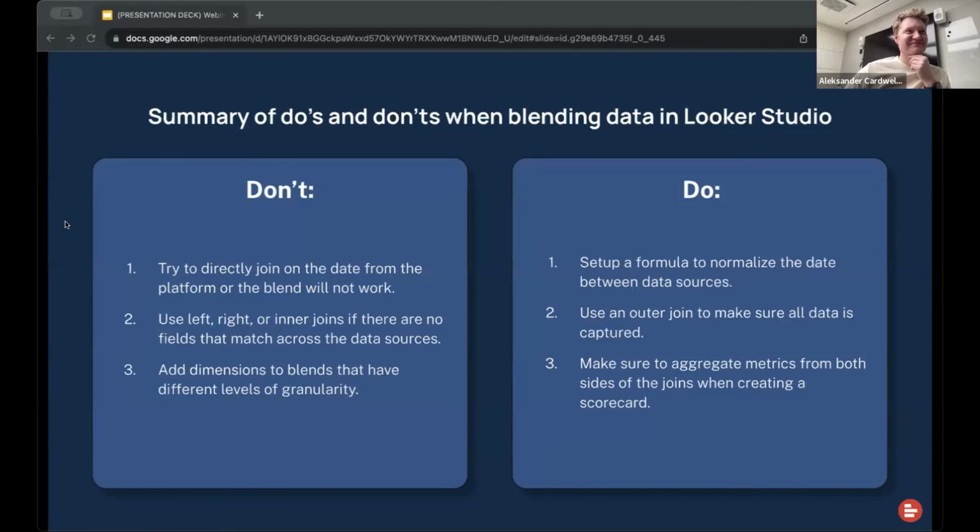And then some do's is again, you want to have that date formula. And then if you're looking at two different sources, unless your data is really clean and you know that campaign names, for example, are going to match on both tables, you're going to want to use an outer join to make sure everything is captured. And then also when you're updating those charts, you want to make sure you're aggregating the metrics from both tables to make sure you actually get the totals from each platform.